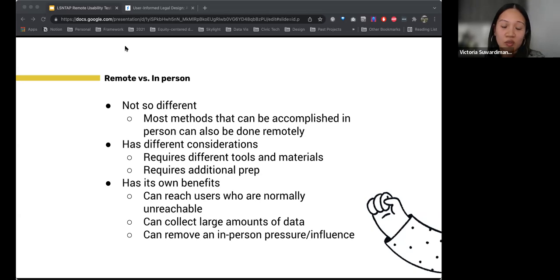And then lastly, remote usability testing actually has its own benefits. One, you might be able to reach users you might not normally be able to reach, a wider audience. If you're only able to test in your own geographical area, this way you might reach more people. You can collect large amounts of data, since with technology you can reach more people. And there is also some interviewer bias when you're doing in-person work with folks. In a remote setting, you might be able to remove some of that pressure, and people might be more honest with you in their feedback on your thing.